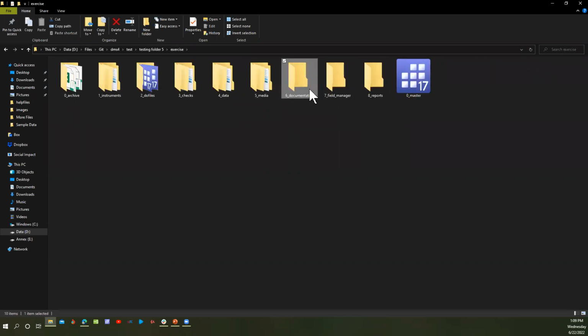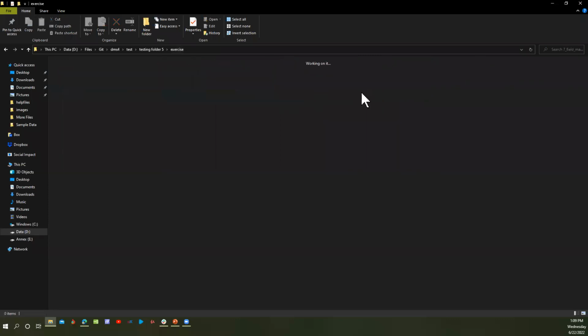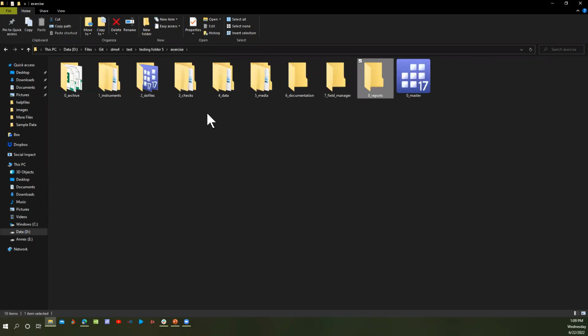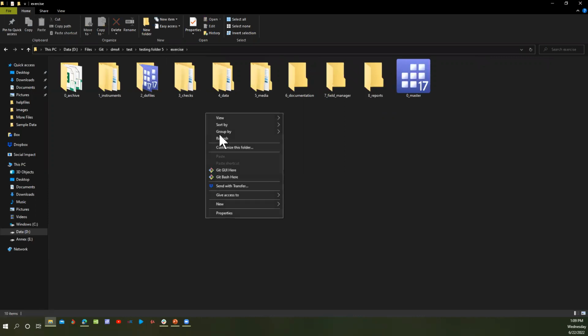Then we have our documentation folder, which is where you put in any documentation that you need. A field manager folder, which you can share with your field manager, and then you can use that as the folder for correspondence. Then there is a reports folder, which will contain any reports that you want to write. So that is it with the folder structure, do files and the input files, and then we can go.